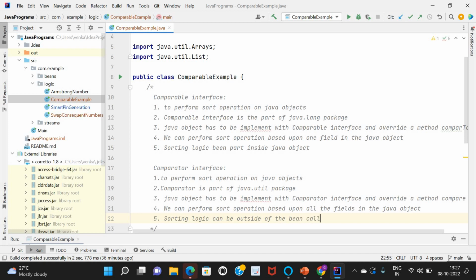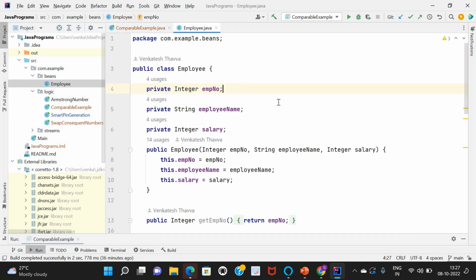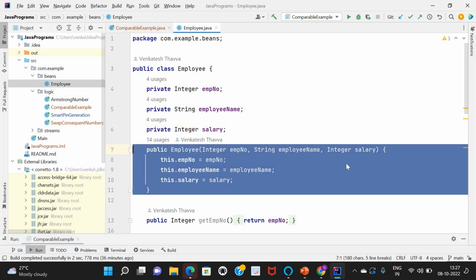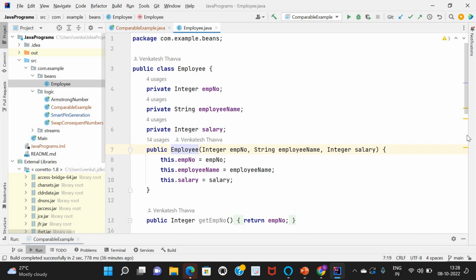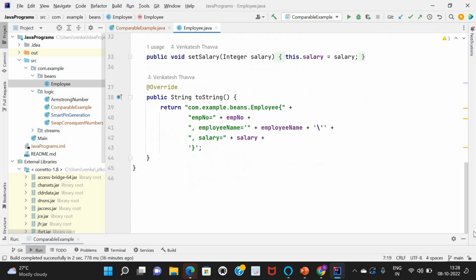So let's start with a simple program. First I will start with the Comparable interface. Let's go to the Employee object. Here I have created the Employee object with three fields: employee number, employee name, and salary. We have a parameterized constructor to initialize the employee object, then the getters and setters, and later the toString method.